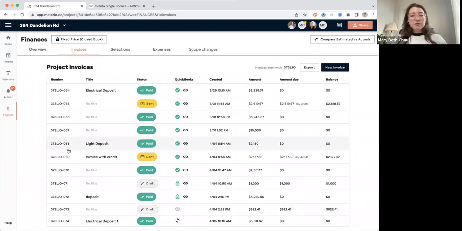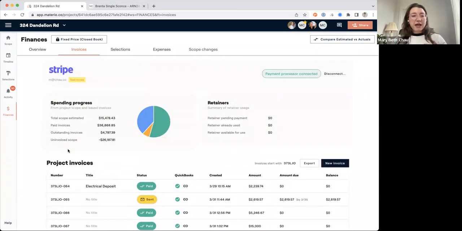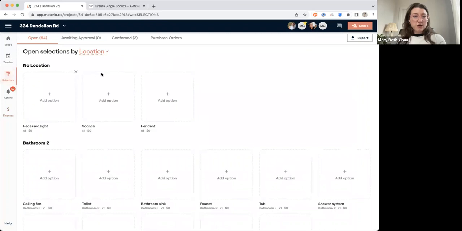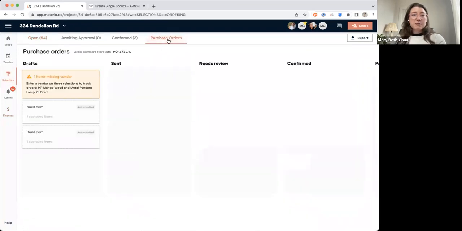So I'm able to send an invoice in Materio. I'm able to get paid. My clients are actually going to have a really nice view into what's estimated on the project, how much they've paid already, what's the uninvoiced scope that we're missing. And so we can always get a good, clear picture of what's going on there. So now I'm going to come in and go through sending a purchase order.